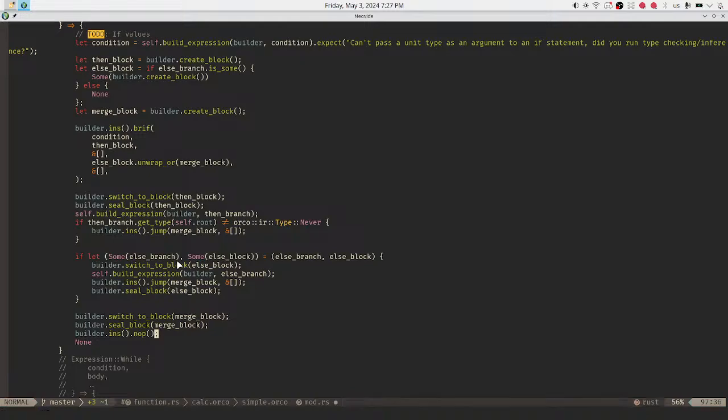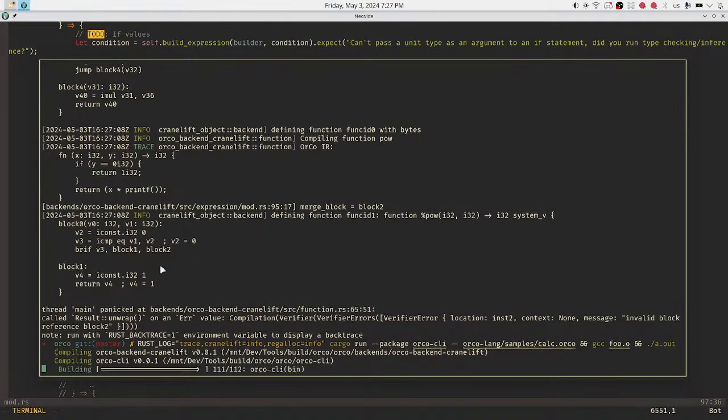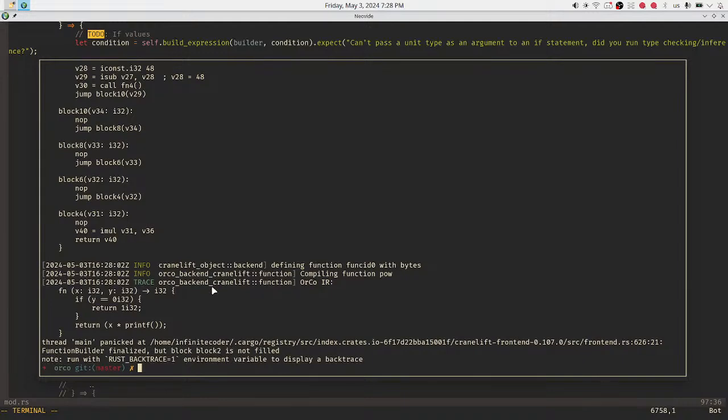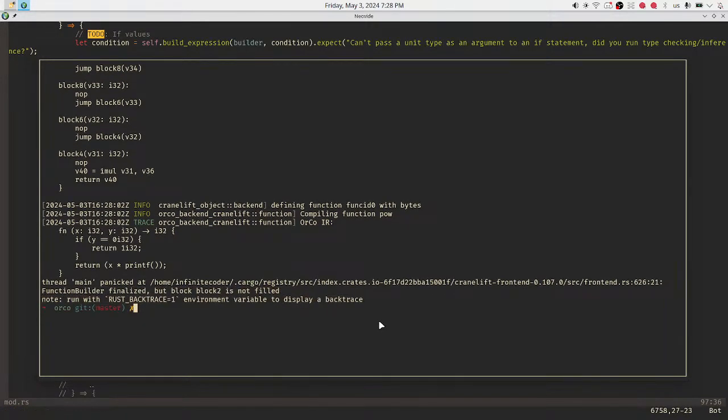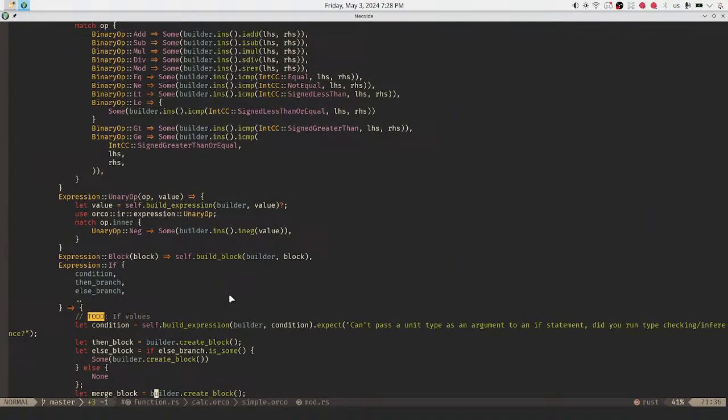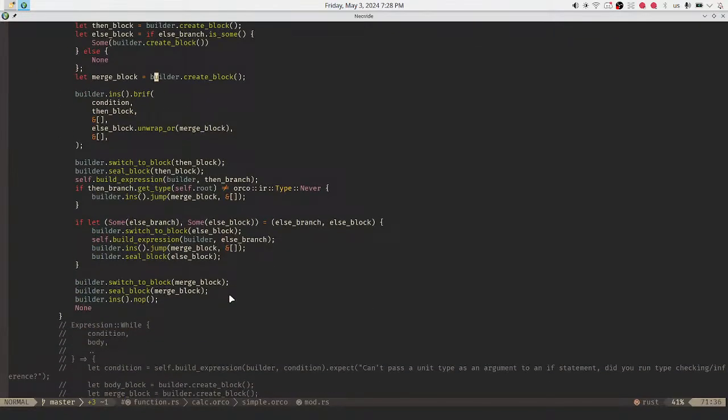I have an op. Yeah, thank you. Function finalized, but block 2 is not filled. Why? Literally, why? It doesn't have a type as a never.